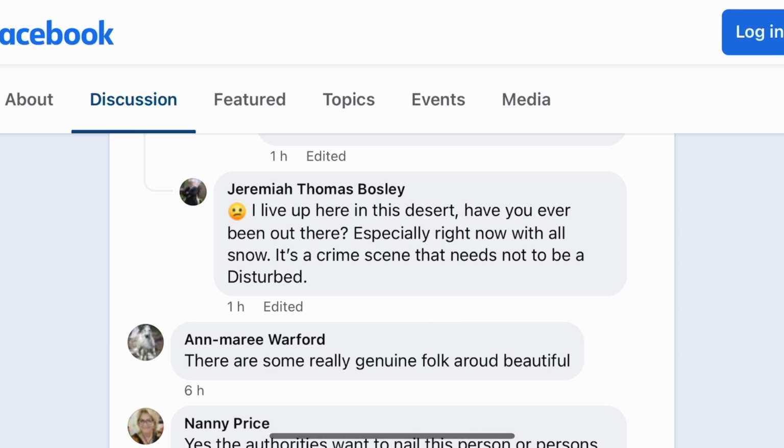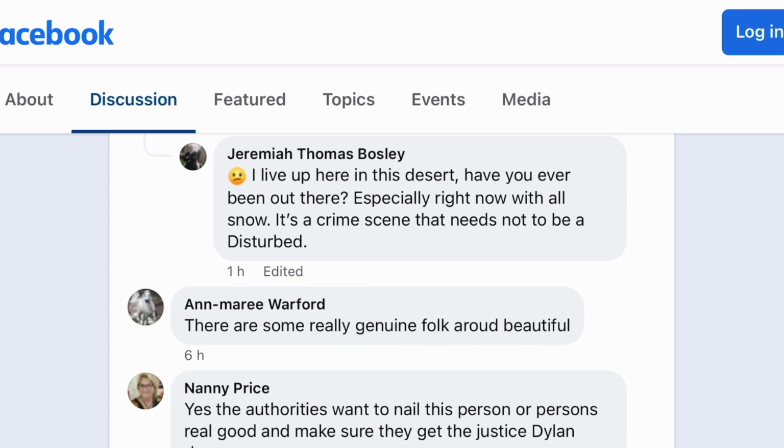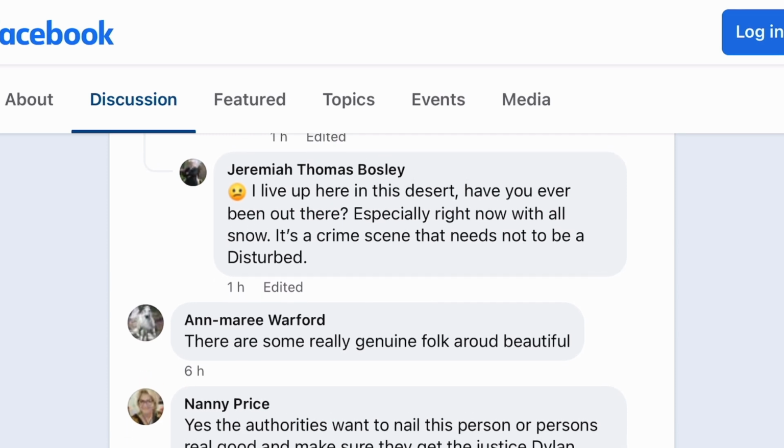I live up there in the desert. Have you ever been out there? Especially right now with all the snow. It's a crime scene that needs not to be disturbed. Jeremiah, once again, a little bit slow behind. Needs not to be disturbed? Too late for that. People have already been there in the past. It already has been technically disturbed. Maybe not all the items, but just the land, the ground itself, because of people visiting. It is where it is.